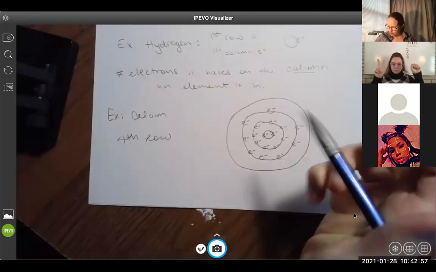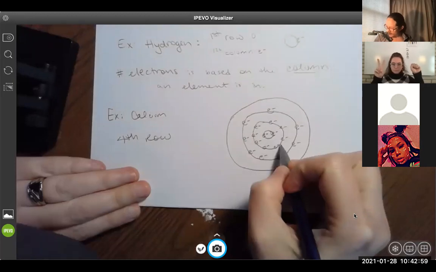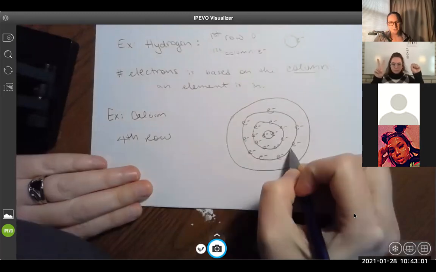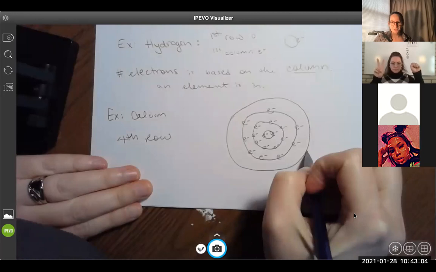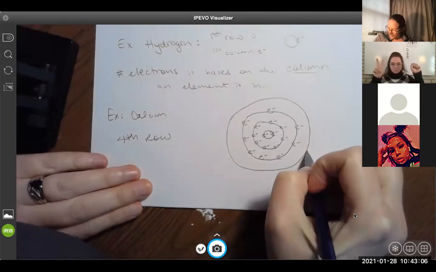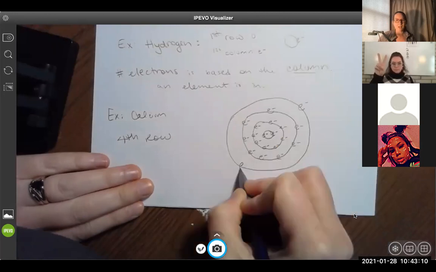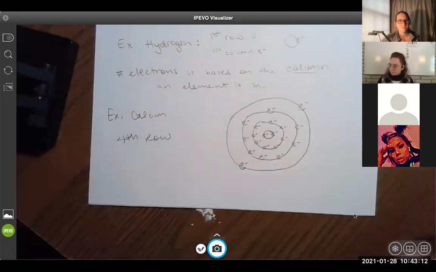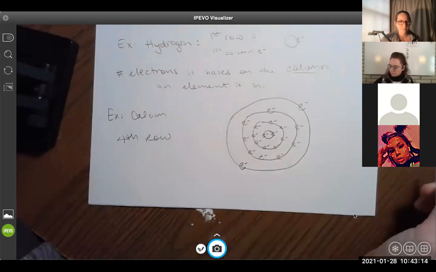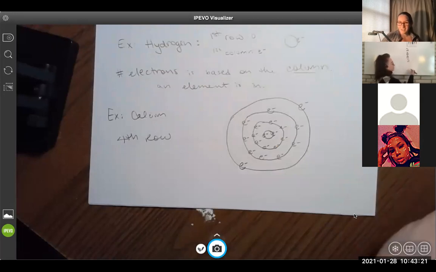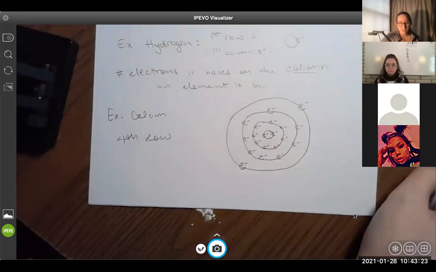First row, first circle. Second row, second circle. Third row, third circle. Fourth row, fourth circle. And we counted 2 elements on that fourth row. So we're going to draw 2 electrons on that fourth circle. And that right there is element 20. That's a picture of calcium.